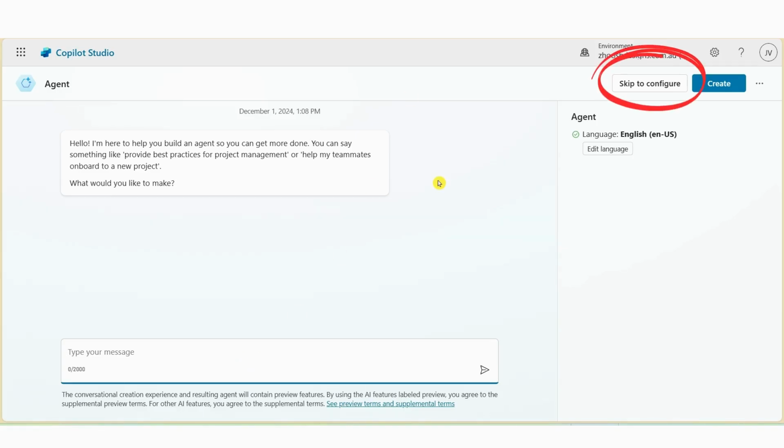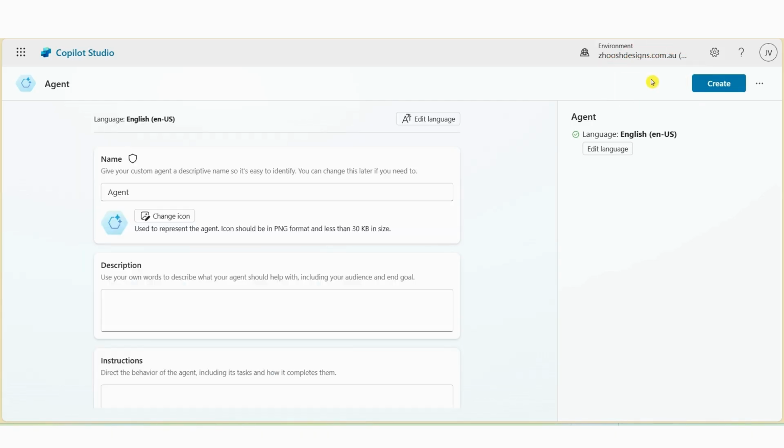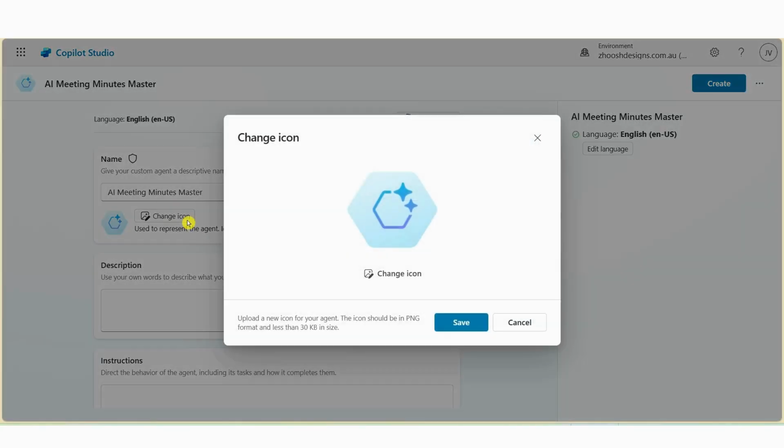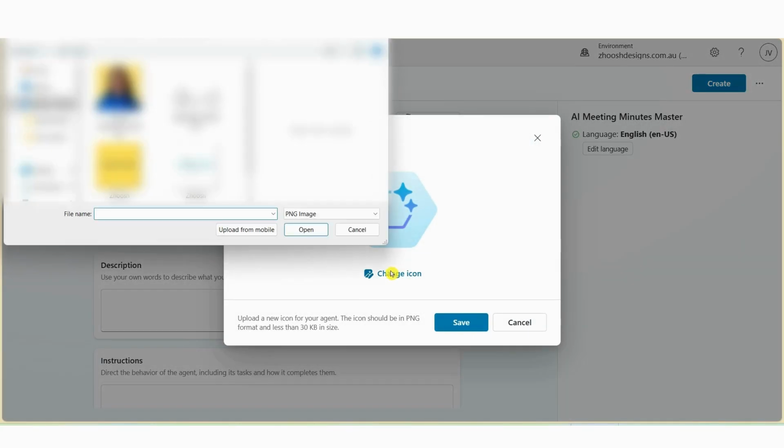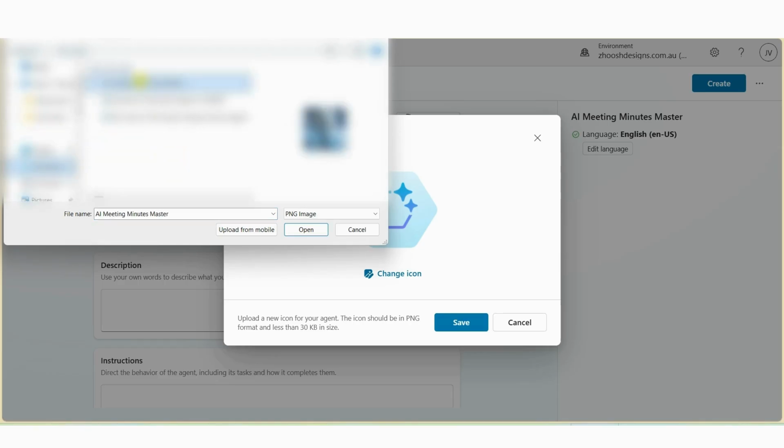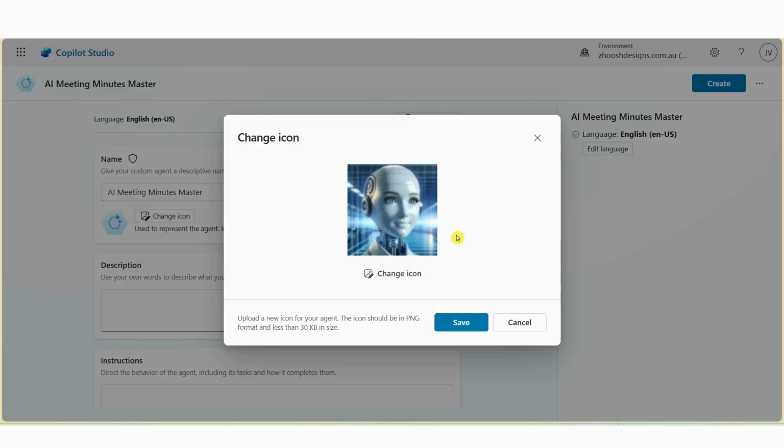In this video, I'm going to select Skip to Configure, and I'll show you how you can build the AI agent from scratch. So first off, you need to give it a name. So in this example, we're just going to call it AI Meeting Minutes Master. Next, we're going to add an image to represent our agent. And then once you've added your image, select Save.